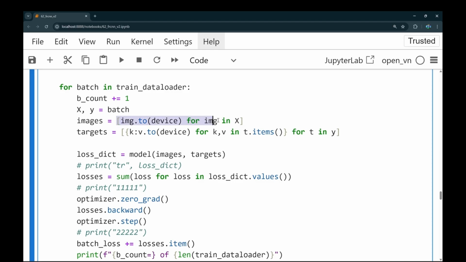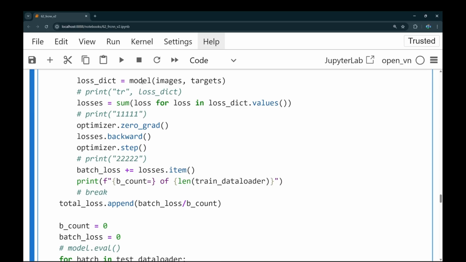And here we'll try to extract all images and put it in a list, since it is a batch of size 4. And here we'll try to create our target dictionary of boxes and labels. Then we'll try to get the loss. And here we'll try to sum it up. So this is the loss for a particular batch.